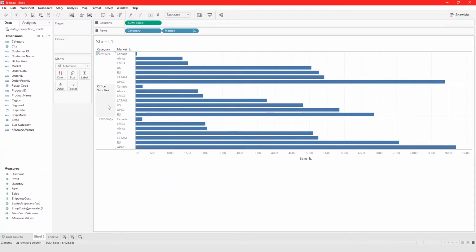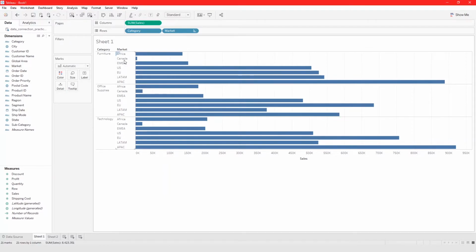Now if I move this from Canada to Africa, now we are dealing with manual sorting. Basically what I'm doing right here is telling Tableau exactly how I want my data to be sorted.